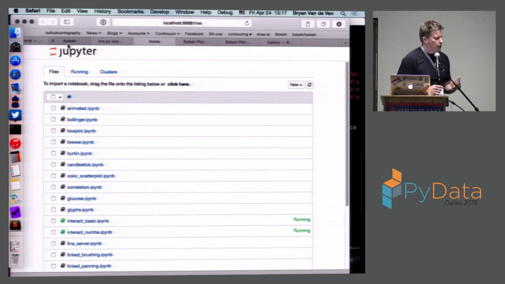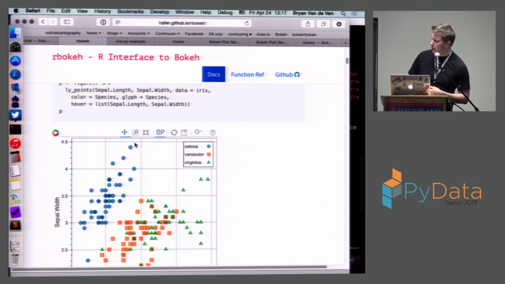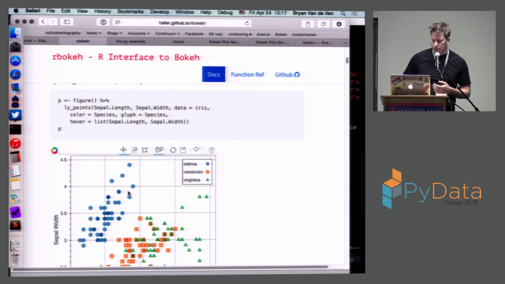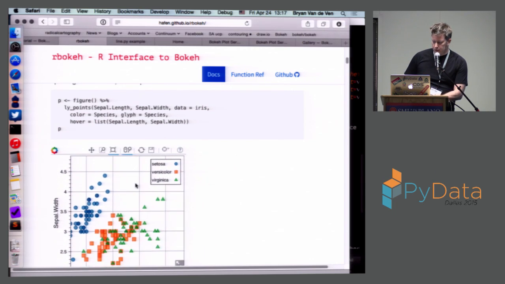I did mention that you can use Bokeh with other languages, and I think it's worth just pointing out, one of our collaborators actually wrote some really great R bindings for Bokeh. So this is actually Bokeh plots generated from R code. So if you're familiar with R and you want to create Bokeh plots that have all the standard pan and zoom tools that we saw in the other examples that we'll see later, but you want to do it from R code, that's perfectly fine.